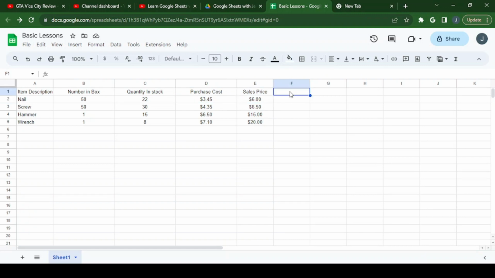So let's say we want to go, all right, what's the profit margin on each one of these? So go profit margin. In other words, how much profit are we making when we sell one of these items? So we're going to do it in dollars. So profit margin, and we're going to go dollars, so everybody knows that it's dollars. And we're going to go simple formula.